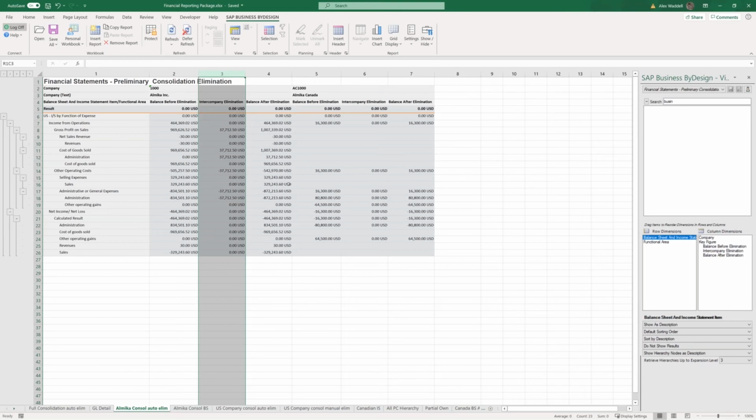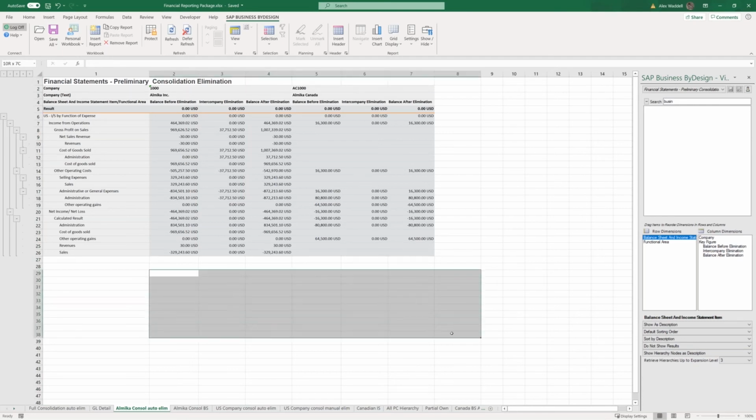So in a situation like that, you could do some of those eliminations manually in Excel and tie that into the report by using formulas outside the grid. So that would be a good use for you to run this report inside Excel.